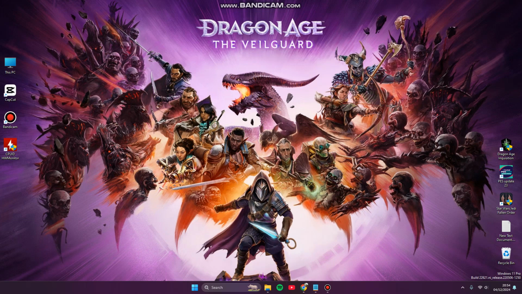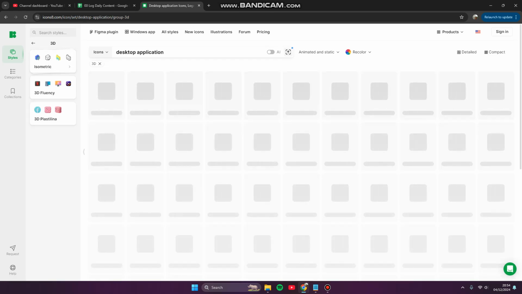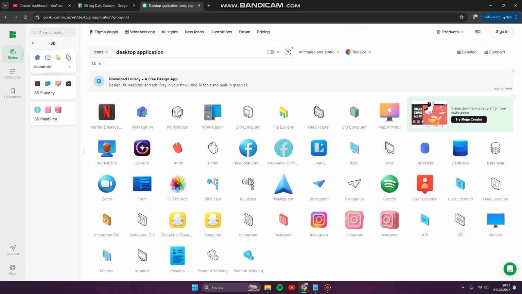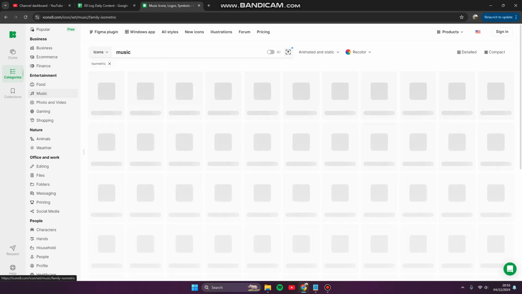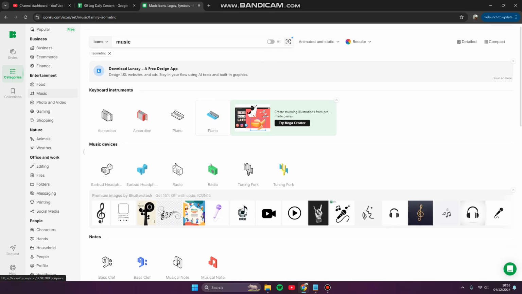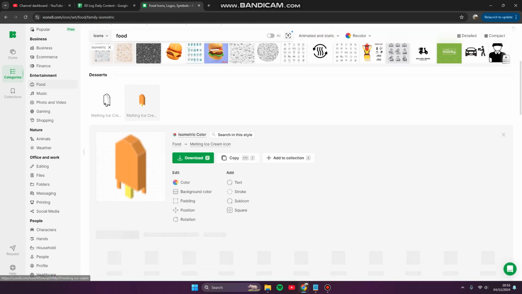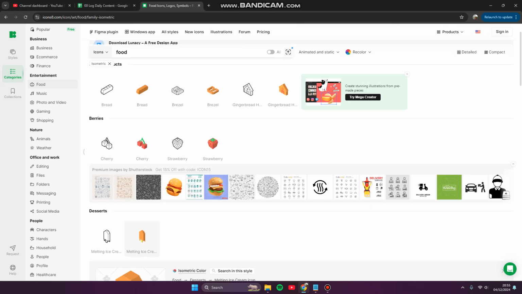And also you can download a new aesthetic icon, for example from icons8.com. You can try to search like 3D icon, isometric icon, and you can choose the categories. Let's start with the music icon or food and so on. So you can click download and use it into your app icon.